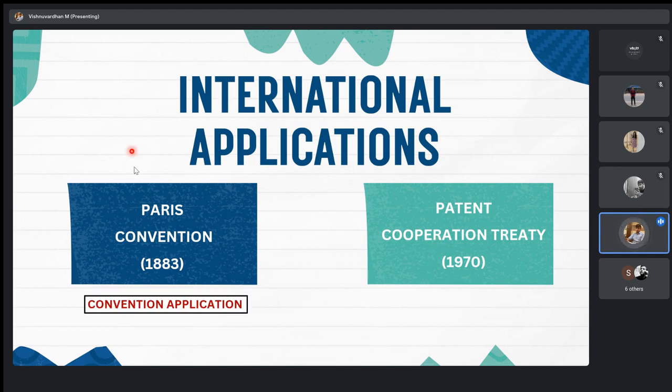Cool. So an application under the Paris Convention is called a convention application, and under the PCT it's called a PCT application. So in the Patents Act, whenever you read, you'll constantly run into the term convention application, and you'll run into the term international application for PCT application.